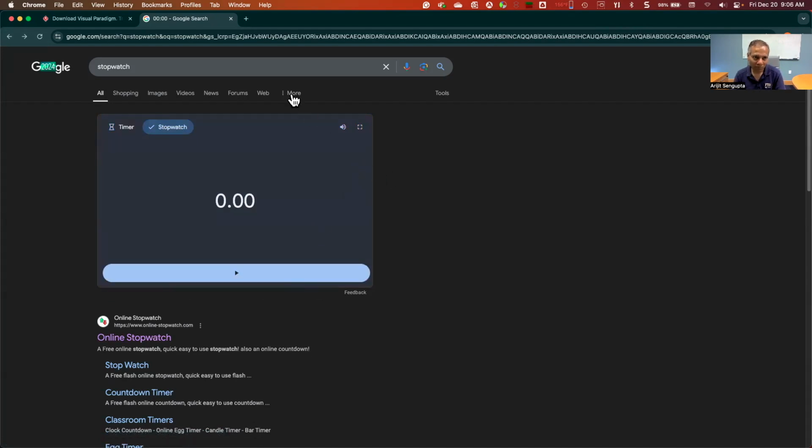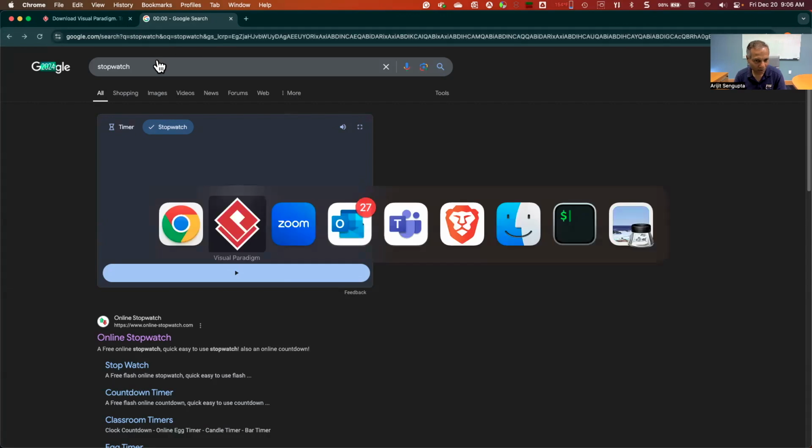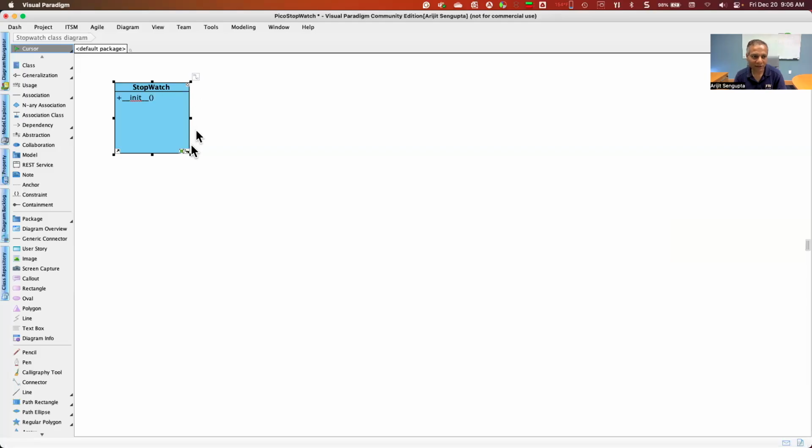So let's start with that. That seems to be a fairly basic functionality. So we are going to have a method called play. We are going to have a method called pause. And we're going to have a method called reset. So that's essentially all the functionalities that our stopwatch model will have. Okay, so that's the basic functionality of a stopwatch.